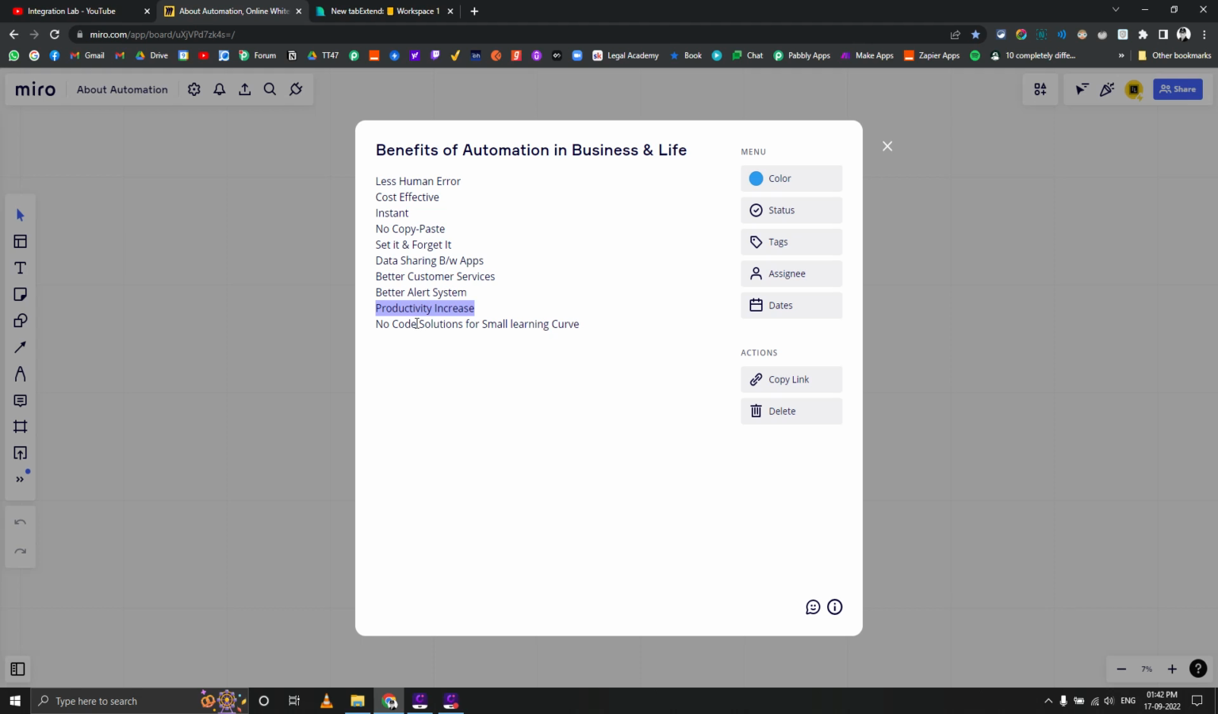For example, if you are running an online course, then you will be able to focus on your course content. You don't need to think much about whether the student is enrolled on time in the LMS or not, right? So that will increase your productivity a lot. So these are the benefits. What is the con of this particular automation?